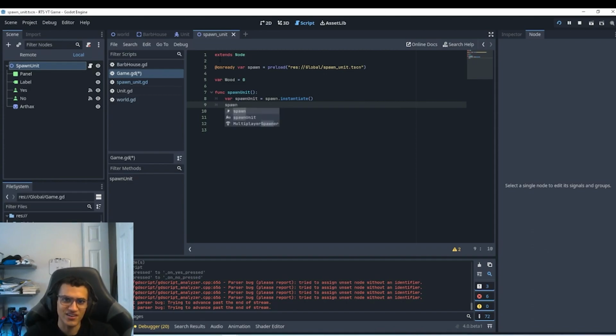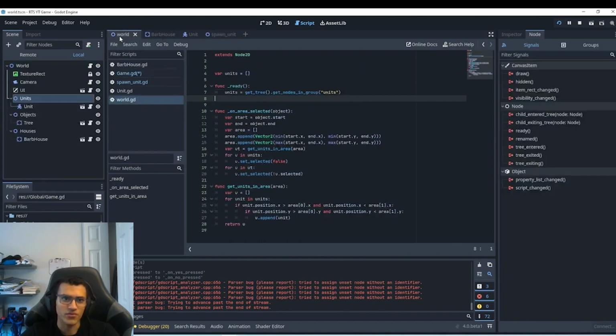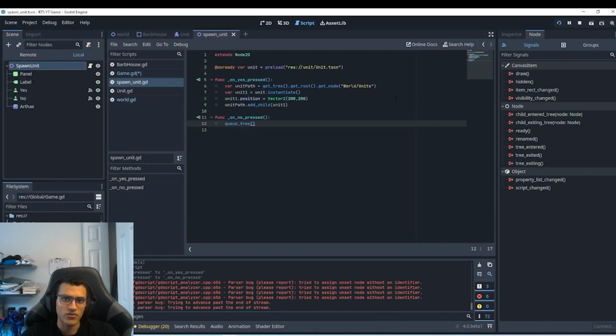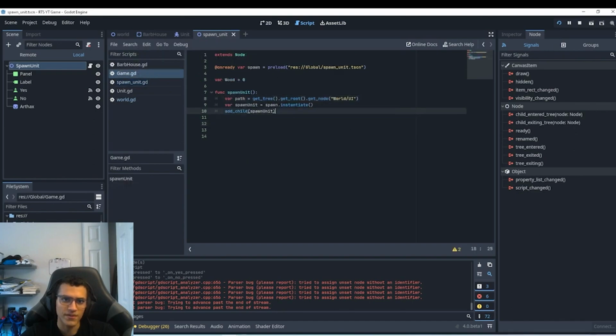All right, so spawn unit.add_child spawn unit. Now the question is, where do we want to add this guy? Because right now we're in the global. This is a global node, so we don't want to add this child in a global node. So what we're going to do is we're going to use the same trick. We're going to get our path to our UI. So we're going to say variable path is equal to get tree, get root, get node, world.ui. So if you're wondering how I got that, it's right here. So world/UI. So now we have our UI node, and now we can go to our game and say path.add_child. So that's where we want to add it.